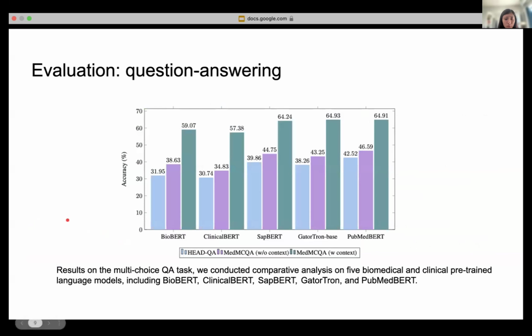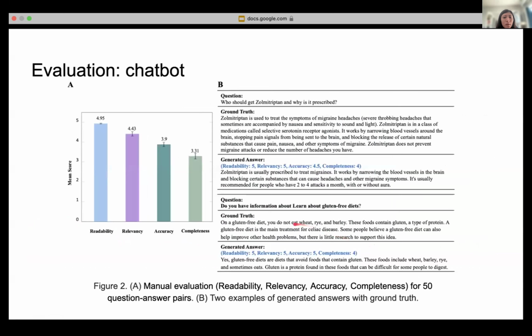And here I want to quickly show two evaluations. For example, this shows the performance of some of the most recent models on the accuracy of answering questions. We conducted a very comprehensive evaluation on the performance of the recent BERT-based models. We also conducted human evaluation on the generation tasks, and we asked two physicians to give us ratings based on different criteria, just to validate our toolkit's performance.